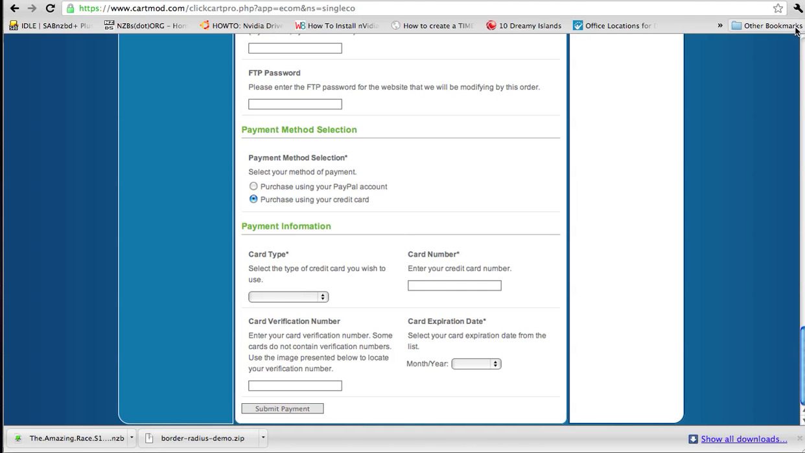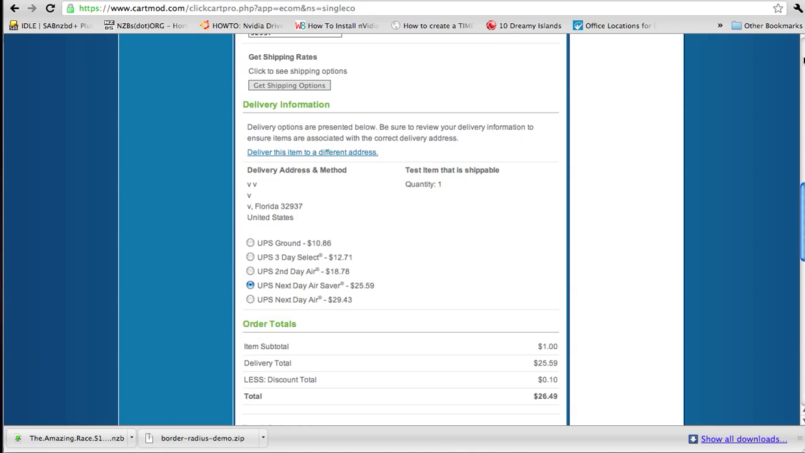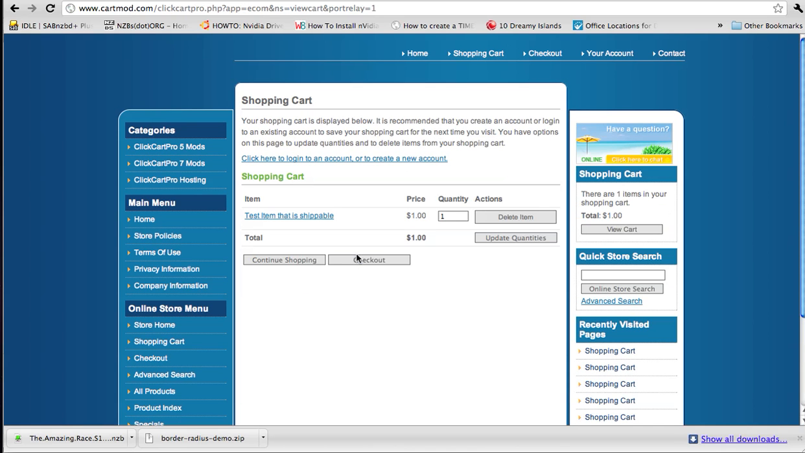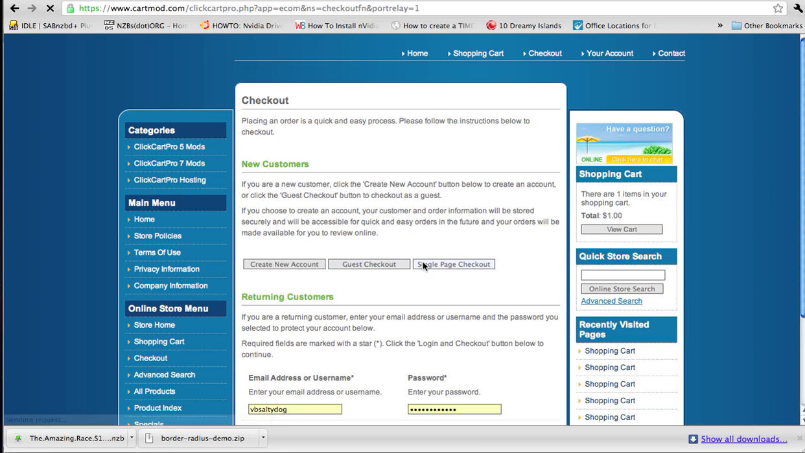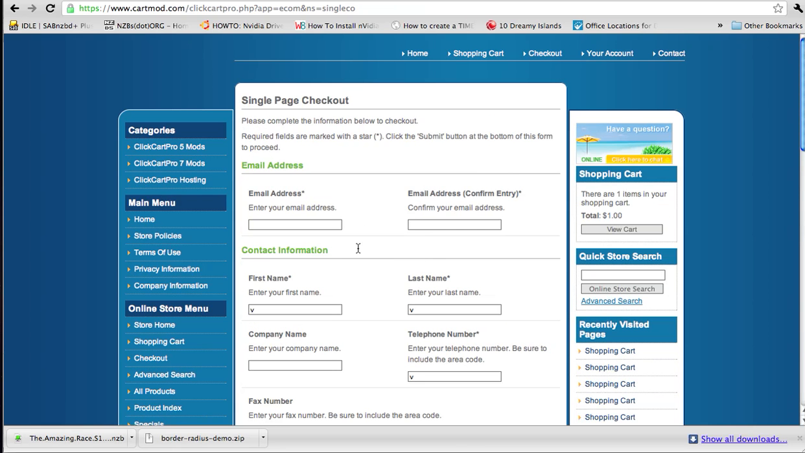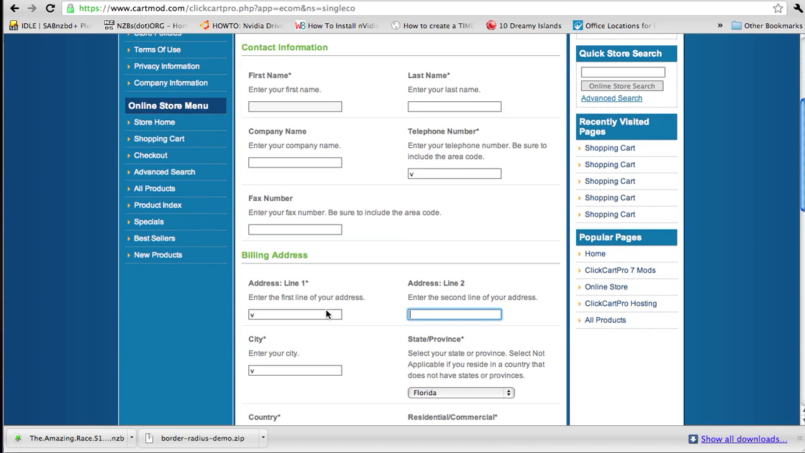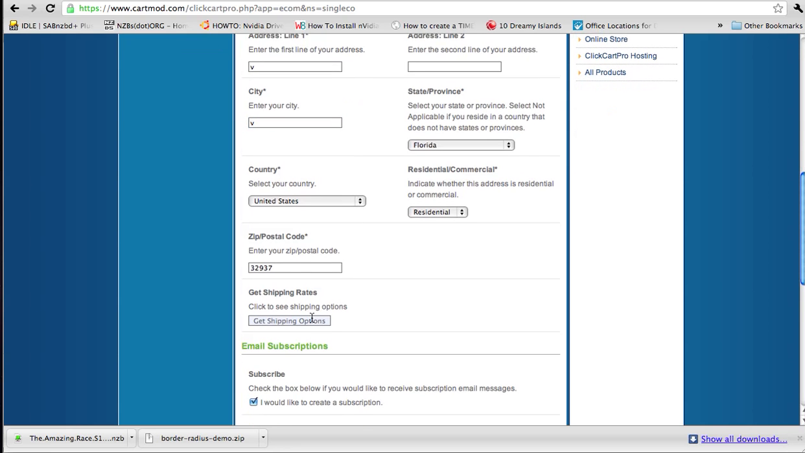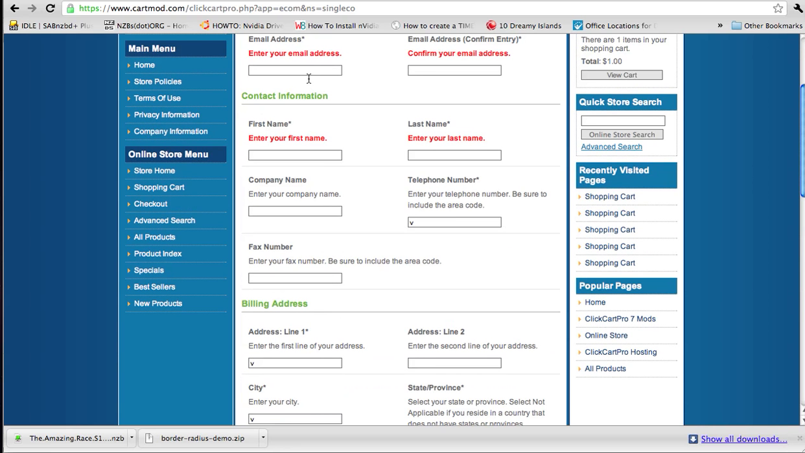I'm sure you're going to have some questions like, well, what happens if somebody comes in from the checkout and they don't enter some of the fields that are required? Well, let's take a look. If they try and check out without having required fields entered, and they try and, let's say, get shipping options, they get automatically scrolled up to the missing fields, and it shows it to them.